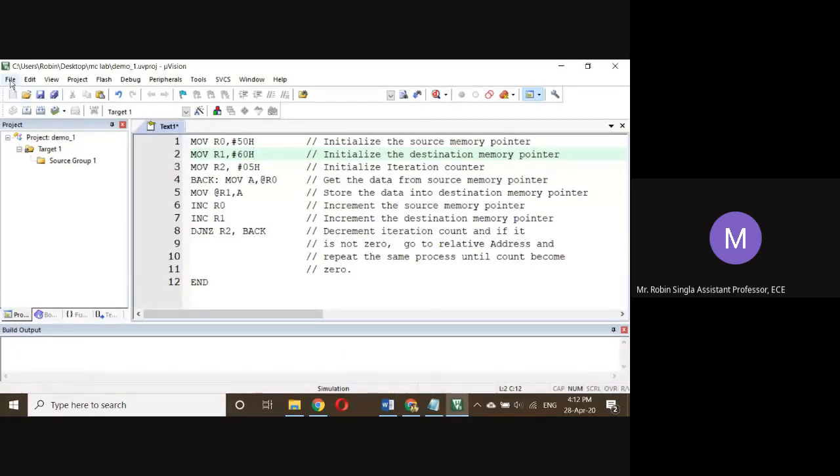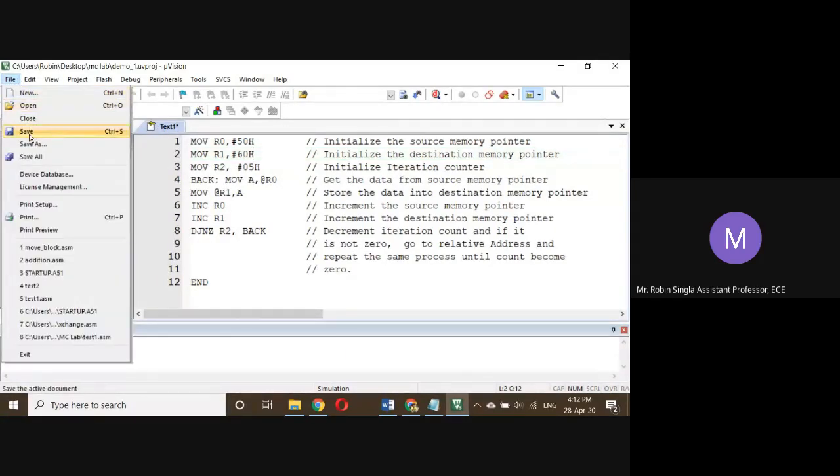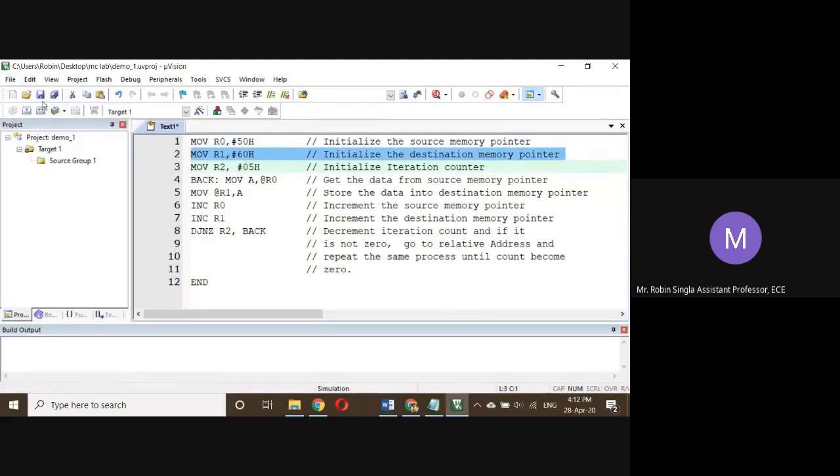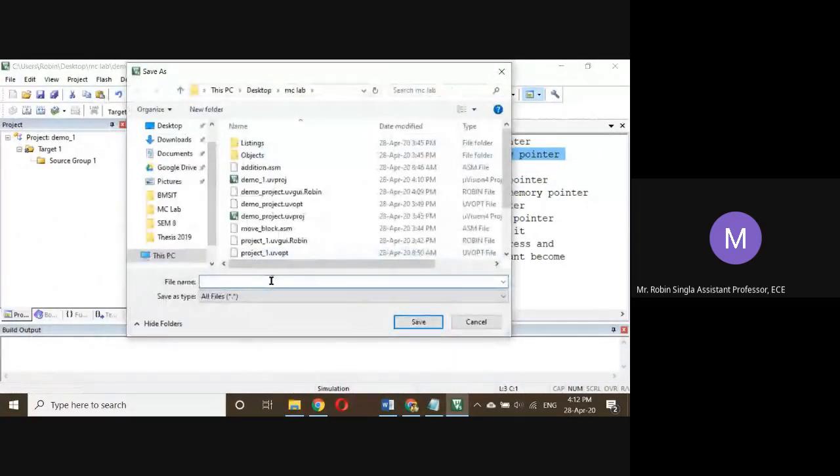Now we have to save this file. Either you can go to file, save, or the shortcut is here, if you see this save icon. Okay, you go to file, save. Now we need some name for this file.